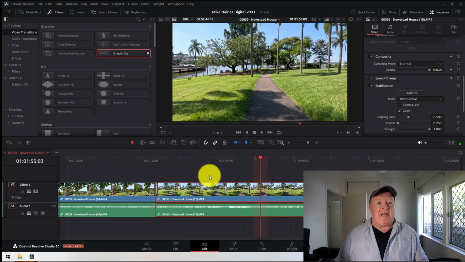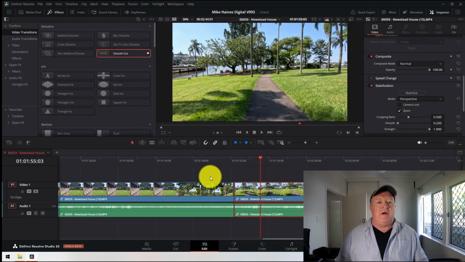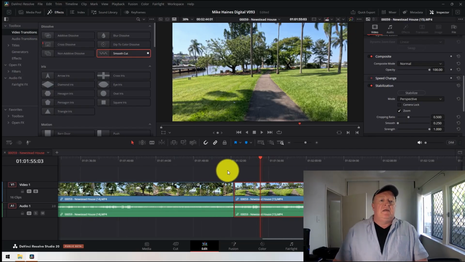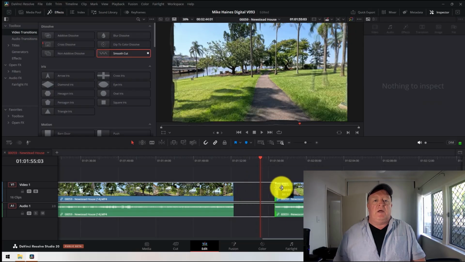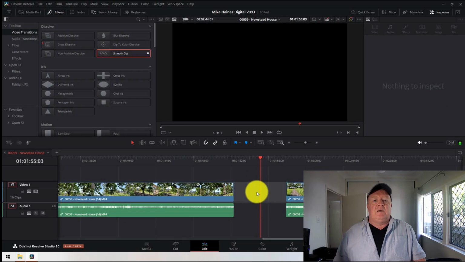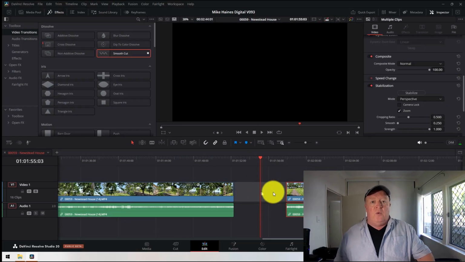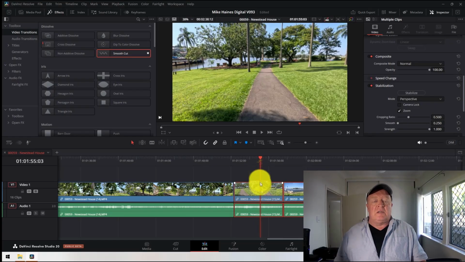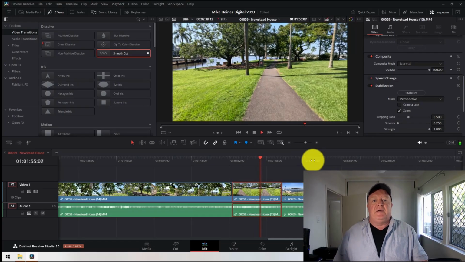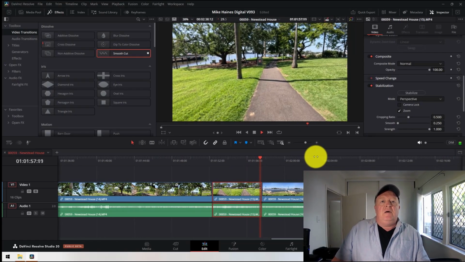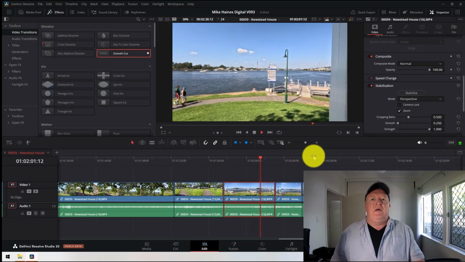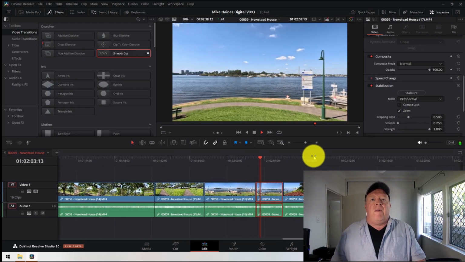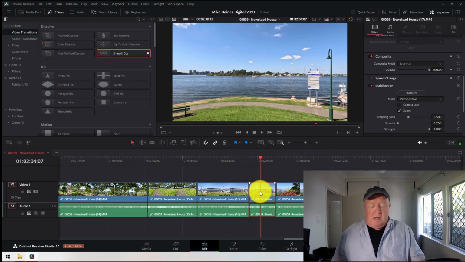I have X and Z keys programmed for zoom in the edit, and that really helps me to speed things up when I need to zoom in a little bit. Alt and Y again, select everything to the right of the playhead, and there we go, towards the bandstand. Having a little look around there. I don't think I need that. I'm going to get rid of that.